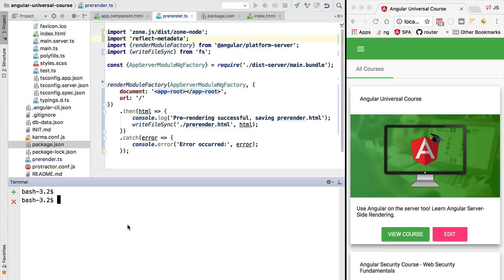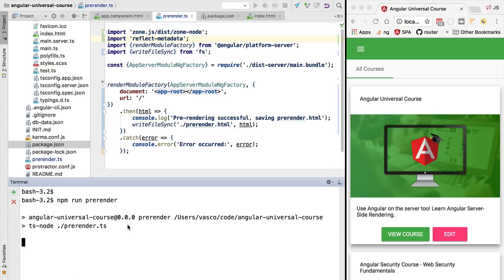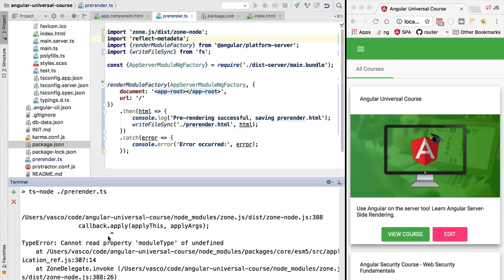With this in place, let's head over to our terminal and try pre-rendering again. This time around, we get to a very common error that you might find while trying to pre-render an Angular application, which is "cannot read property module type of undefined". So what is going on here?